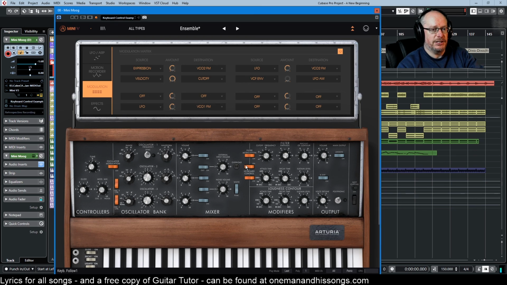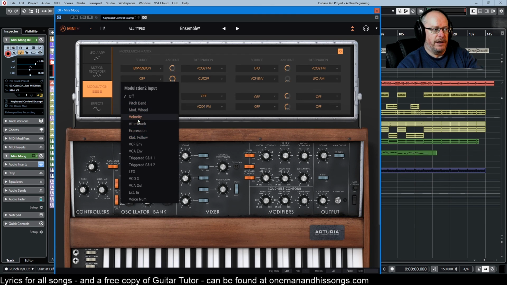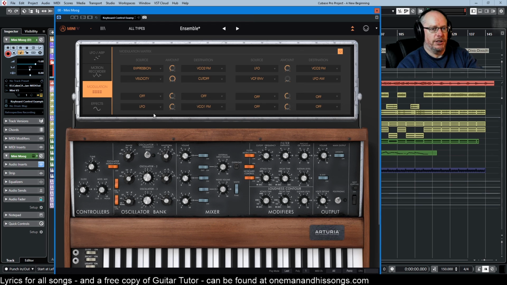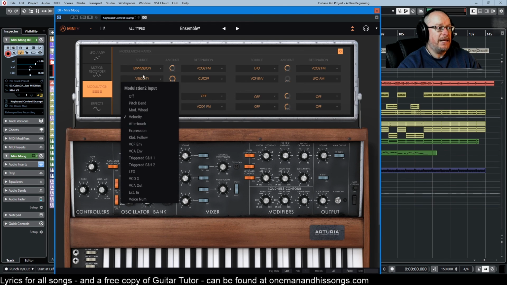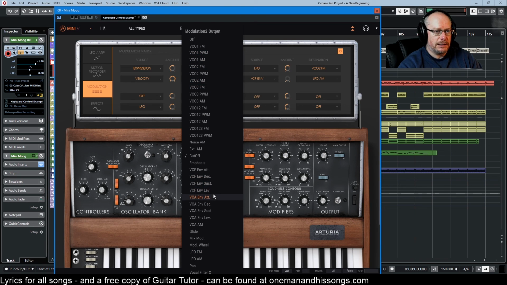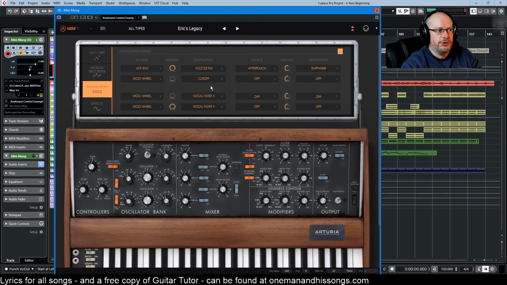So if I hit it as hard as I possibly can, it's like if I turn this off, I'm just basically cranking the cutoff frequency up to the max, but rather than doing it via the knob, I'm doing it via a modulation source. So you can route any of these modulation sources to any of these effects. But anyway, that's the modulation matrix.